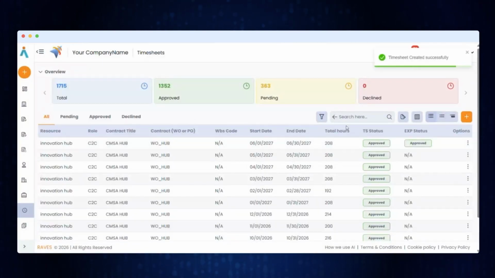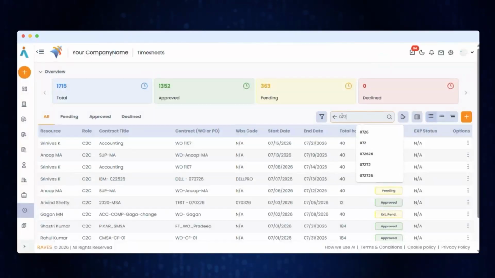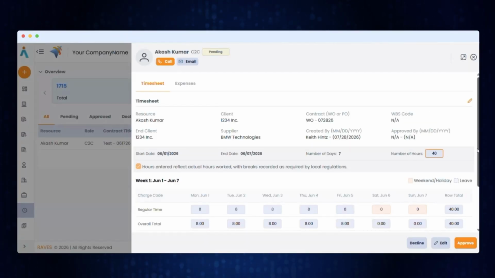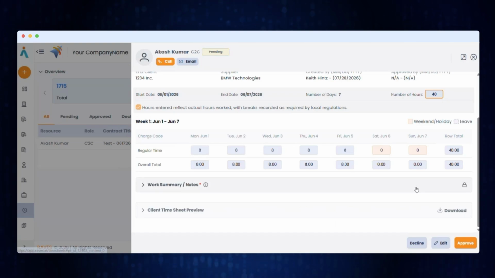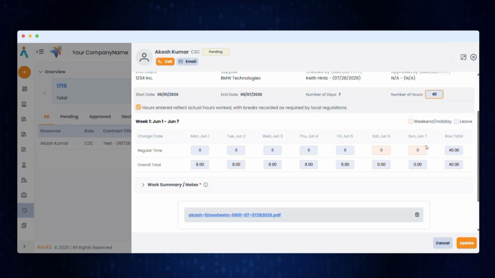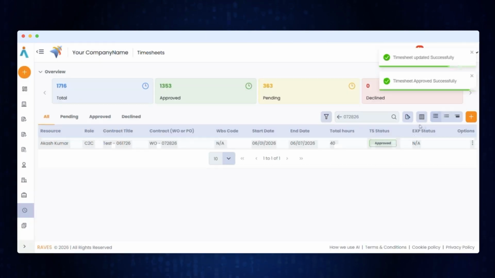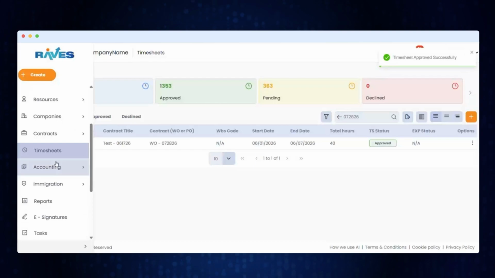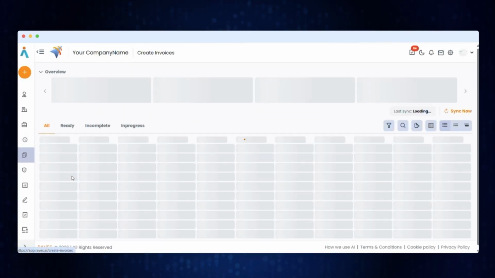Once the timesheet is submitted, our company admins get a notification. They can edit and approve; if any corrections are needed, they update and then approve it. Once this is approved, our billing system creates the invoice.